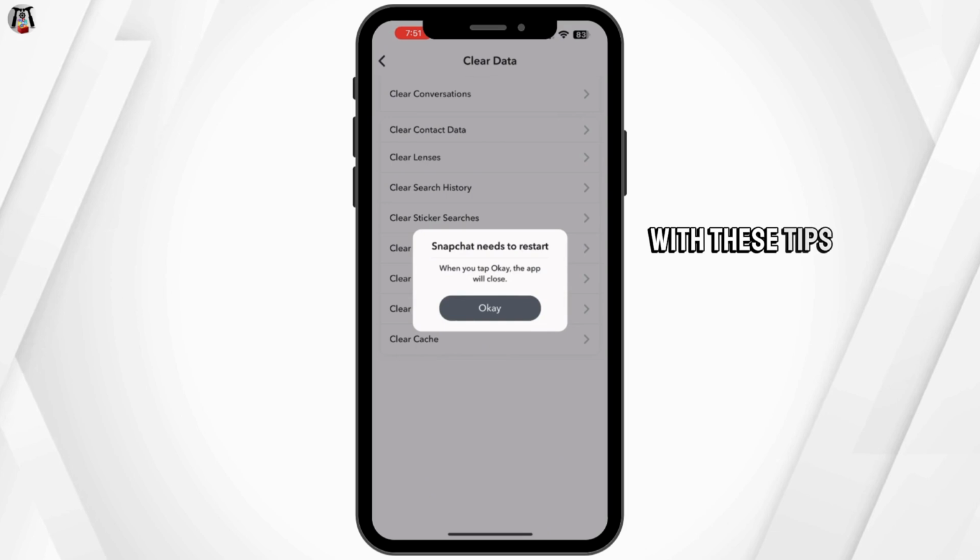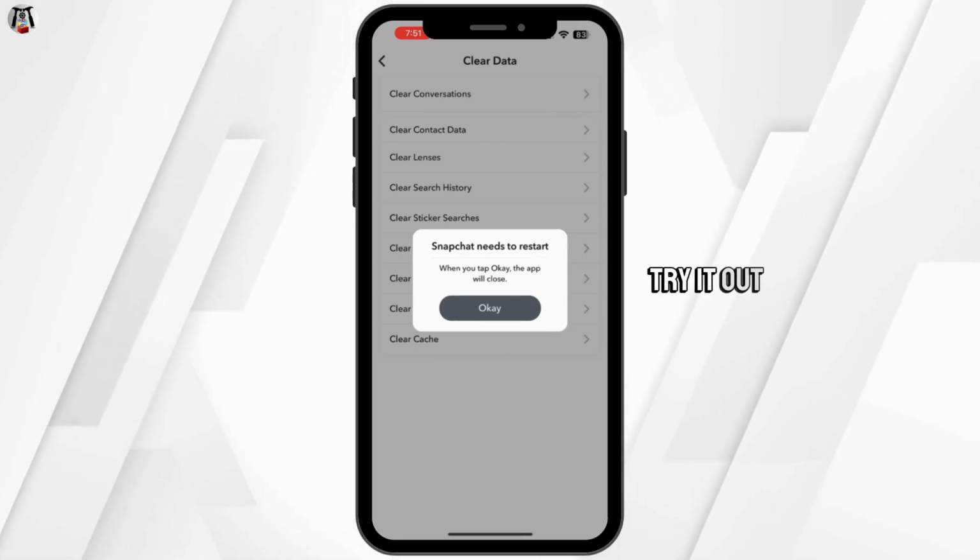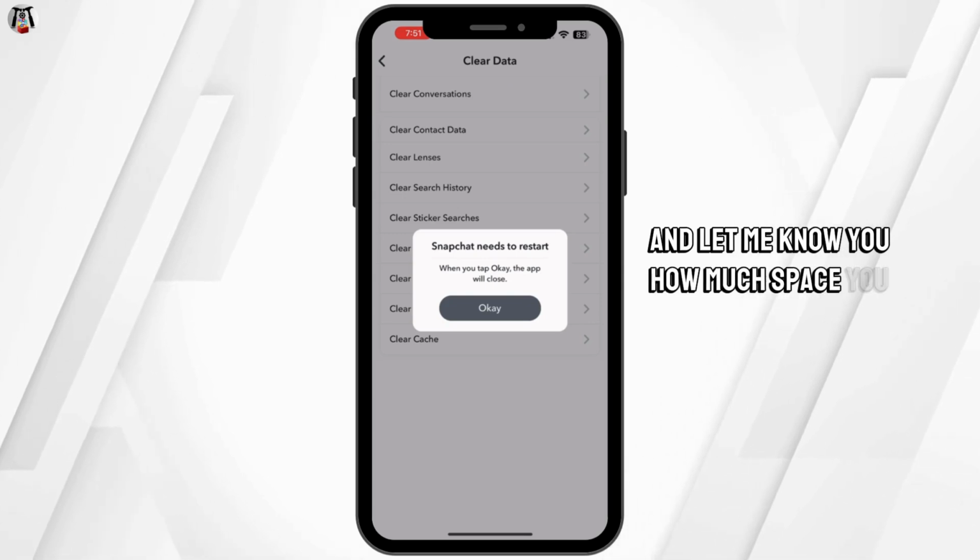With these tips, you will save both data and storage. Try it out and let me know how much space you free up.